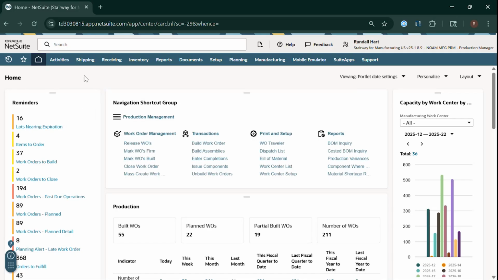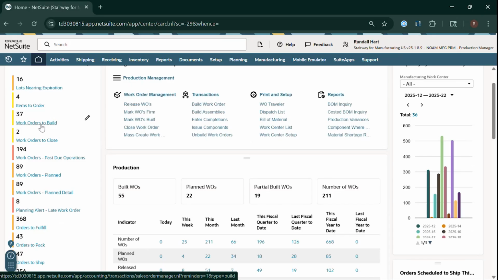But let's look at the reminders. Because again, one of the best practices is to make things matter by role, by user. So as the production manager, I have a very different set of reminders for work I have to do than a sales individual does. So you see we have lots nearing expiration. So if we need to fulfill these lots first, right, I can look and see what those are. We have items that we need to order as part of our manufacturing process. We've got 37 work orders to build, 2 to close, 194 past due.